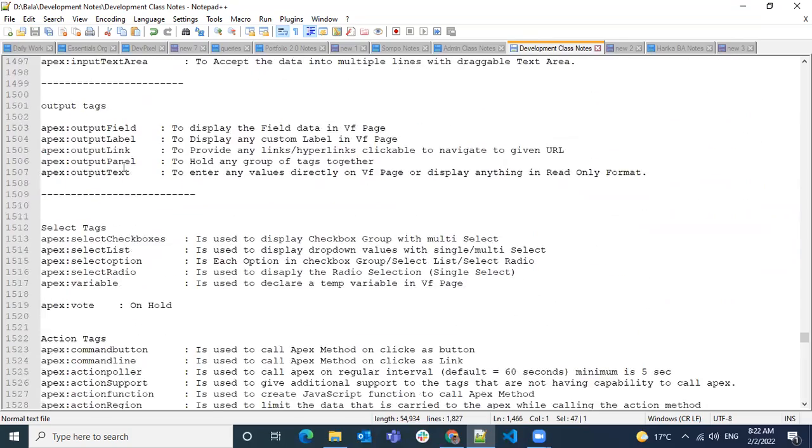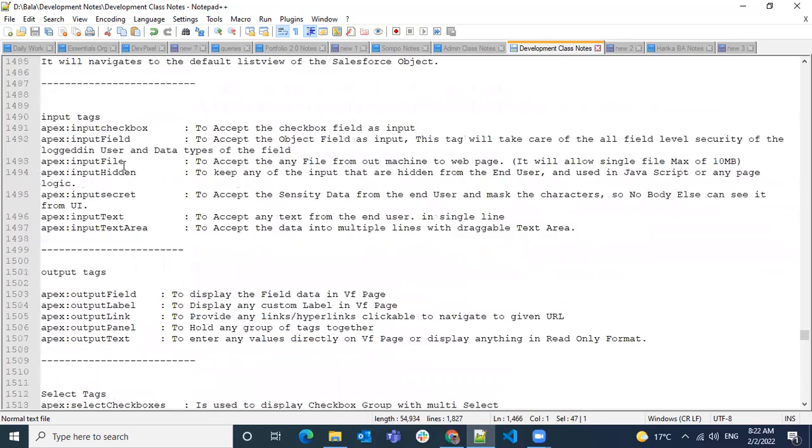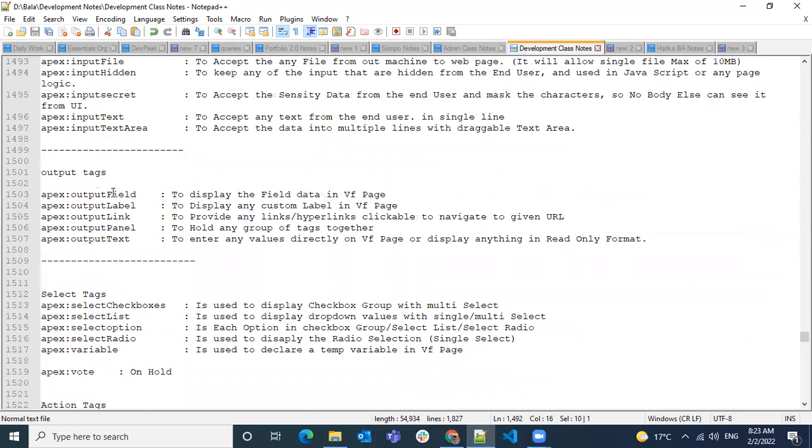And I was discussing all the tags, whether we covered them or not. I was just placing all the tags in one place that we can use for a Visualforce page. All input tags, how to use the input tags: input field, file, hidden, secret, input text, text area. And if it is output, what are all the tags available for the output?